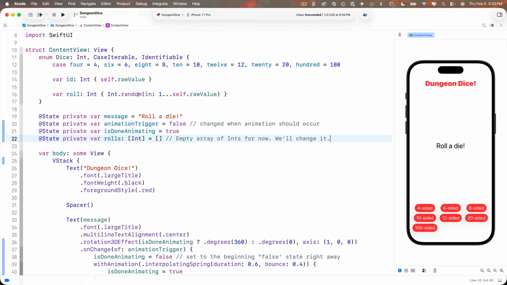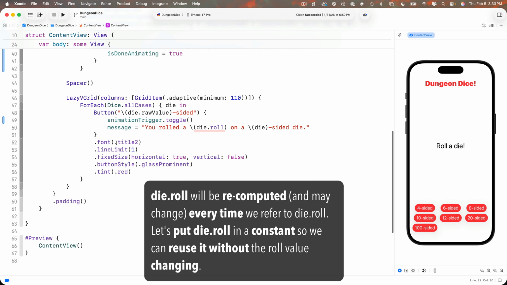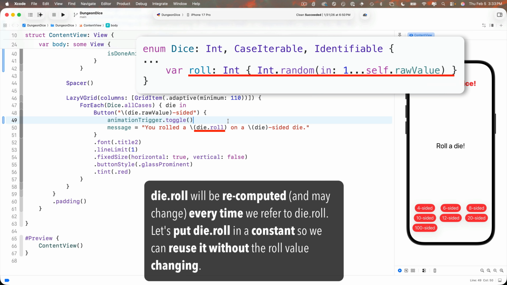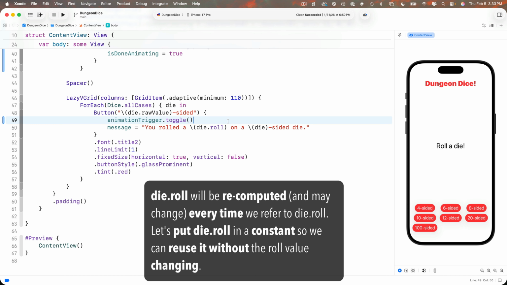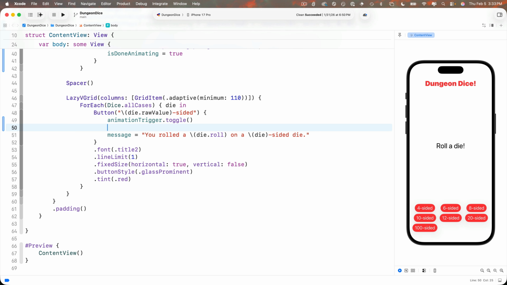Now we've got to make a change to our code because we've got a problem with die.roll here. This was fine when the die roll showed up in the message and that was it, but this roll property is calculated every time it's accessed, and we need to use the roll in the message and add that to our new rolls array. So we're going to set up a constant to capture the die.roll and then use that constant in the message and when we add it to the rolls array. So above the message we'll say let roll equals die.roll, and then we'll replace die.roll with roll.